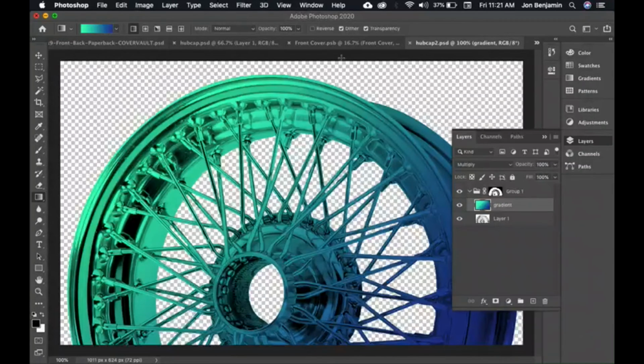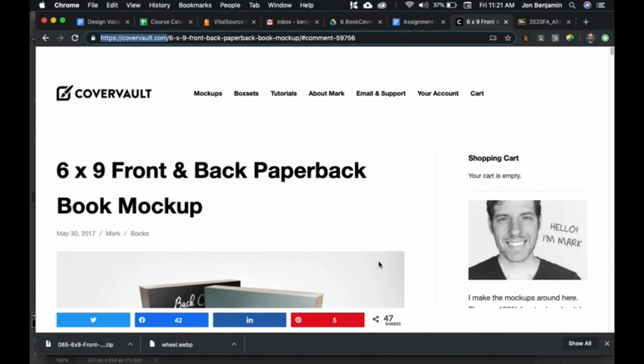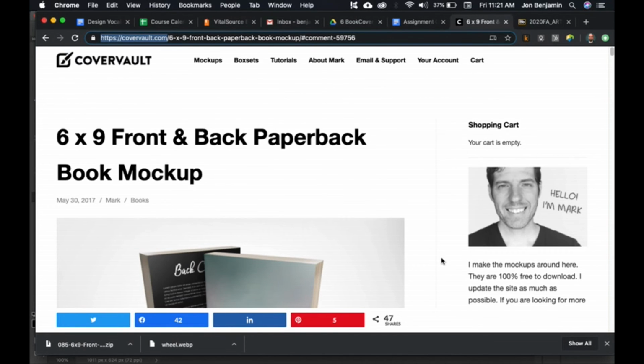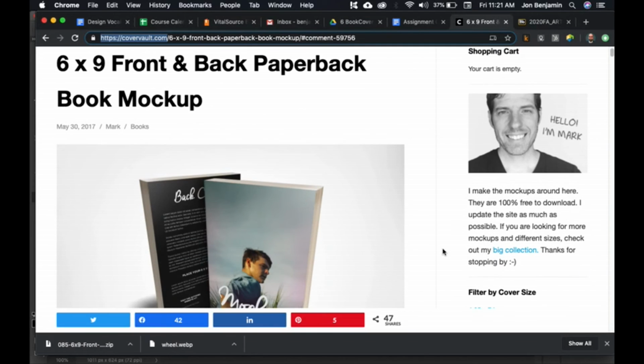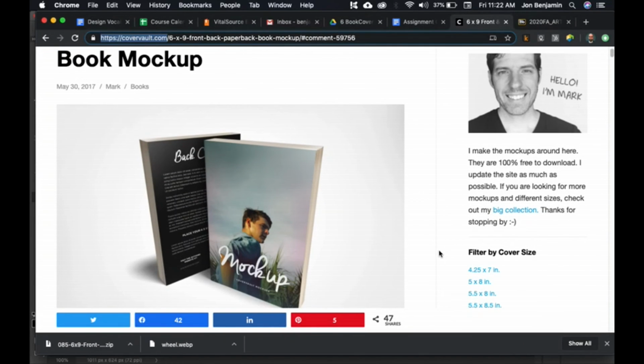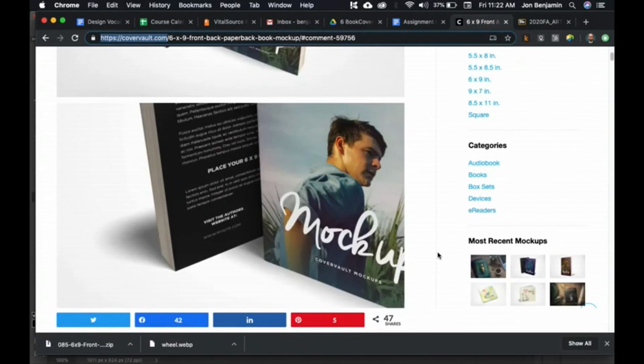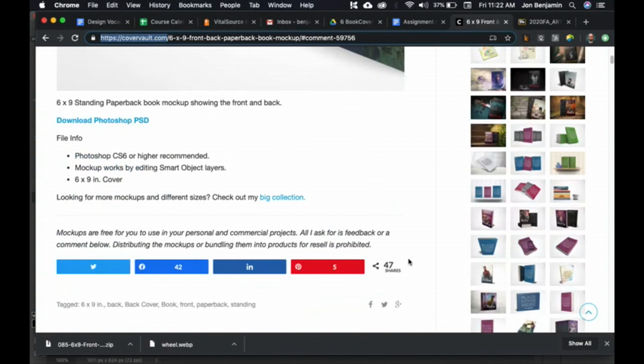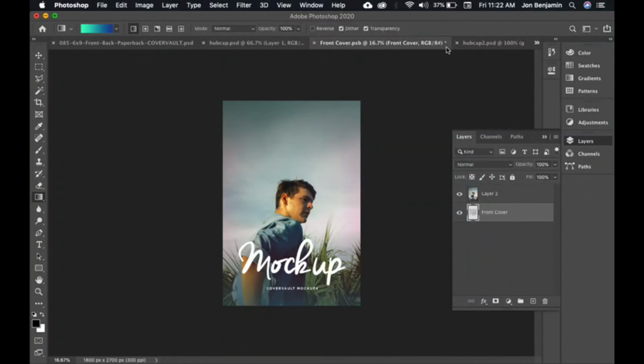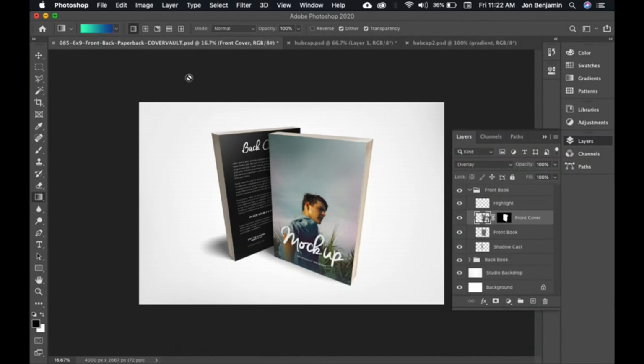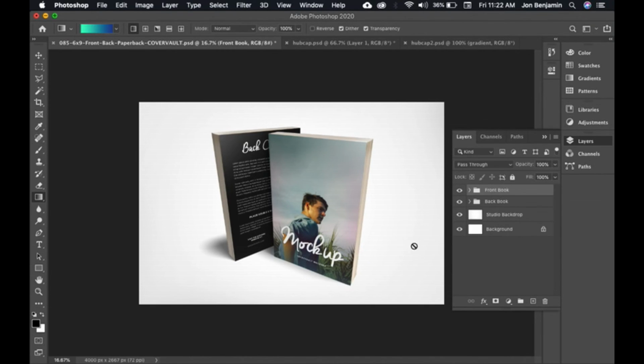Now I provided you a link to Cover Vault, where Mark has been kind enough to offer a variety of free mock-ups that you can use for your own portfolios. All Mark asks is that if you download one of his mock-ups, that you leave a comment. One of the mock-ups that Mark has provided, here it is, 6x9 Cover Vault. So this is the book mock-up that I'm going to use, but I want to see what my cover looks like in this mock-up.